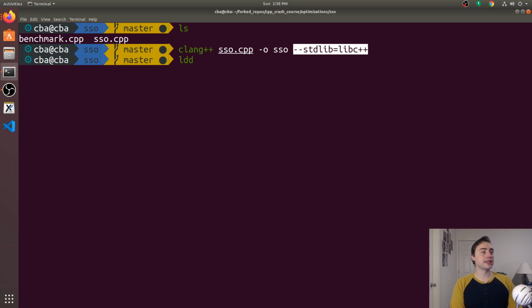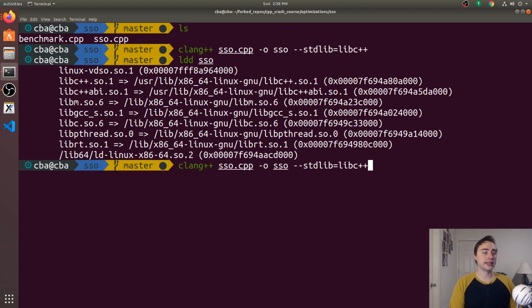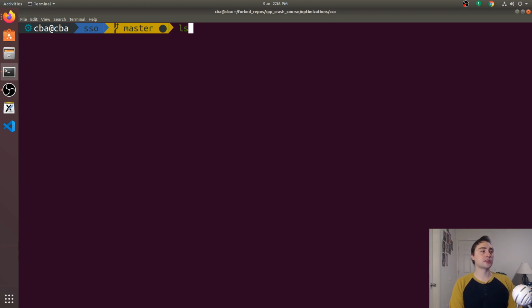And you can always check that with LDD. So we'll do LDD on our executable, and you see it's linked against libc++. If you were to get rid of this standard lib flag at the very end and do LDD again, we would see libstdc++, or I see it on my machine. Okay, so let's compile it again with libc++.